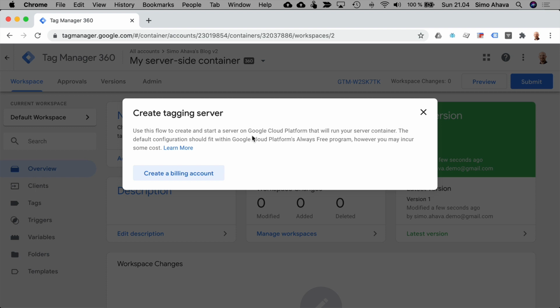It usually won't incur any costs if you're using the standard App Engine instance implementation. And you also get a credit of $300 if you have a new Google Cloud Platform account towards your cloud charges. But still, it is a billing or charge-incurring setup in Google Cloud. So that's why you need to create a billing account for it.